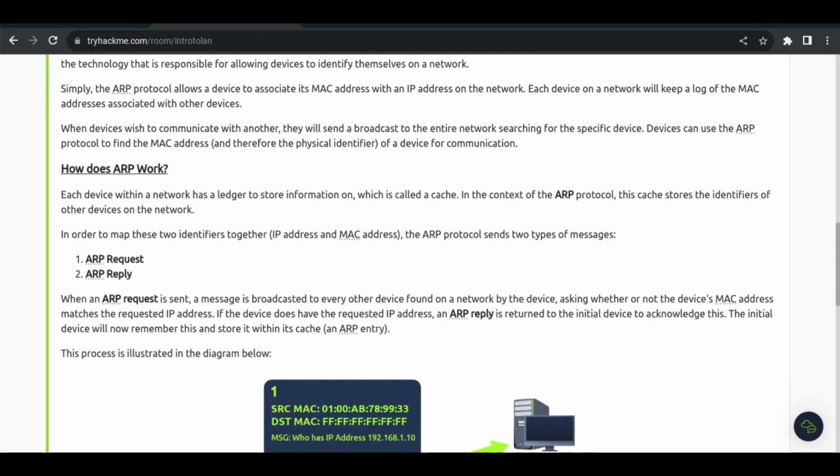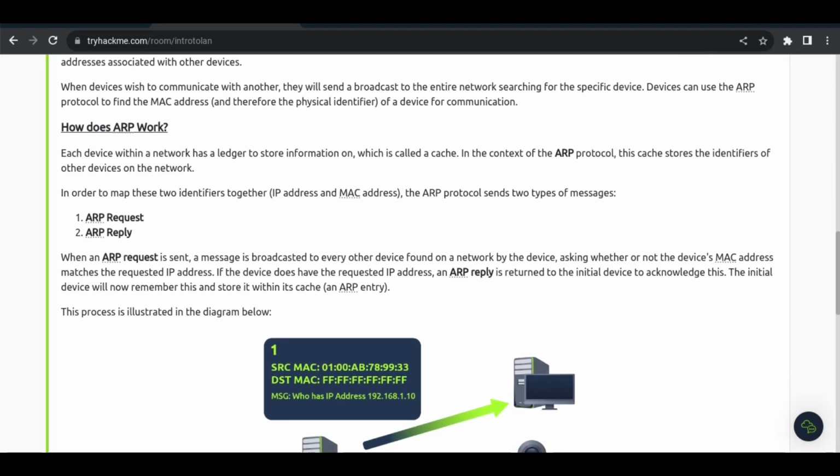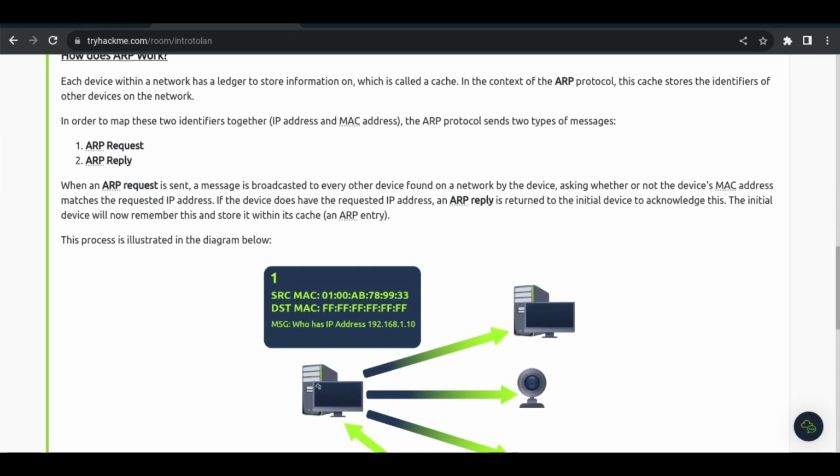Each device within a network has a ledger to store information, which is called a cache. In the context of the ARP protocol, this cache stores the identifiers of other devices on the network. In order to map these two identifiers together, IP addresses and MAC addresses, the ARP protocol sends two types of messages: ARP request and ARP reply.